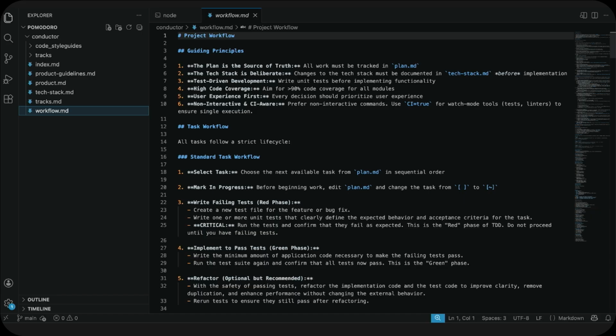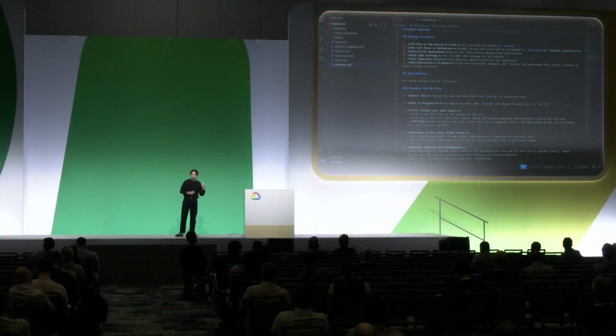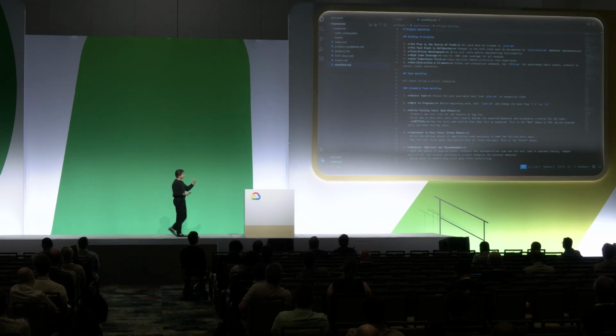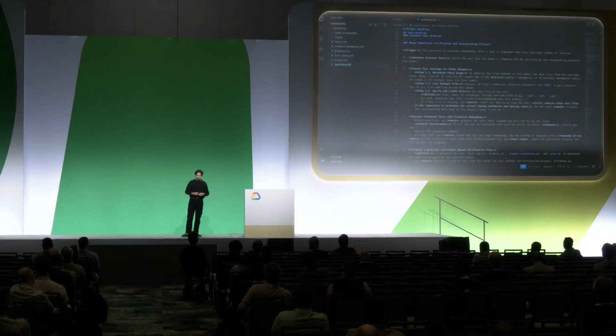So here at the top, you can see that we're giving it some of that core understanding of how to focus and how to prioritize. We want to focus on the plan. We want to make sure that it knows that the tech stack is a deliberate choice. We want it to think about user experience first. And then we get into that standard task workflow on line 16. So this is how we direct it to select the task. We're using test-driven development by default, so it's writing those failing tests, et cetera, et cetera.